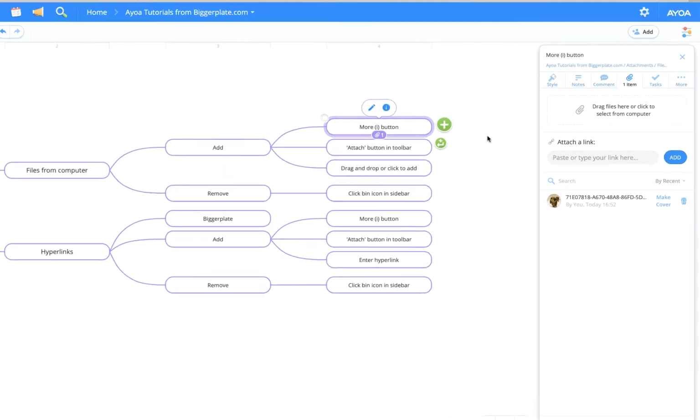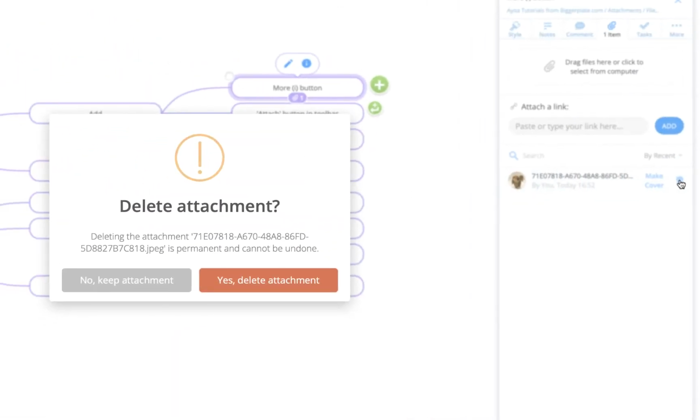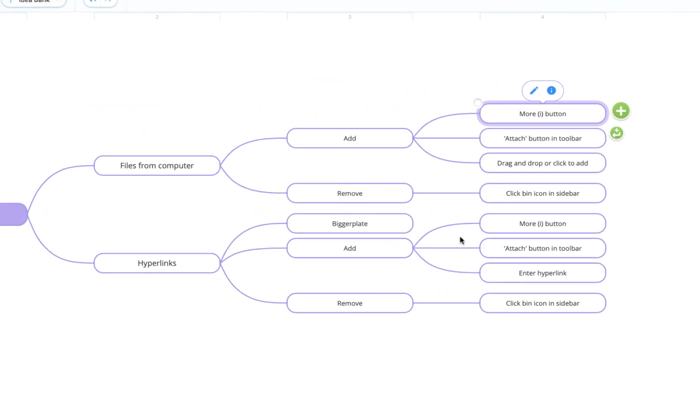If you want to delete that attachment, you simply come back into the sidebar and click this little bin icon. You'll get this warning telling you that deleting attachments is permanent, and you say yes, delete attachment, and it is gone. To add a hyperlink is a very similar process.